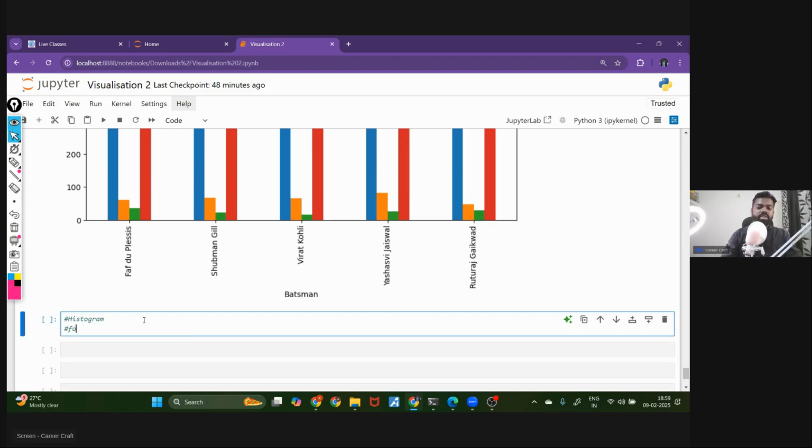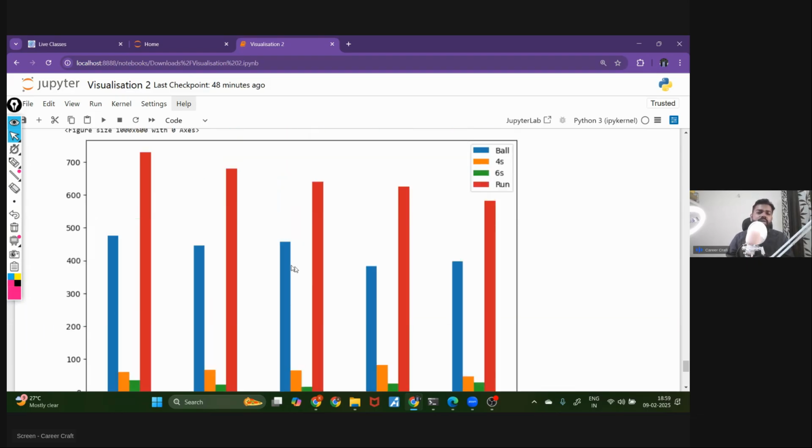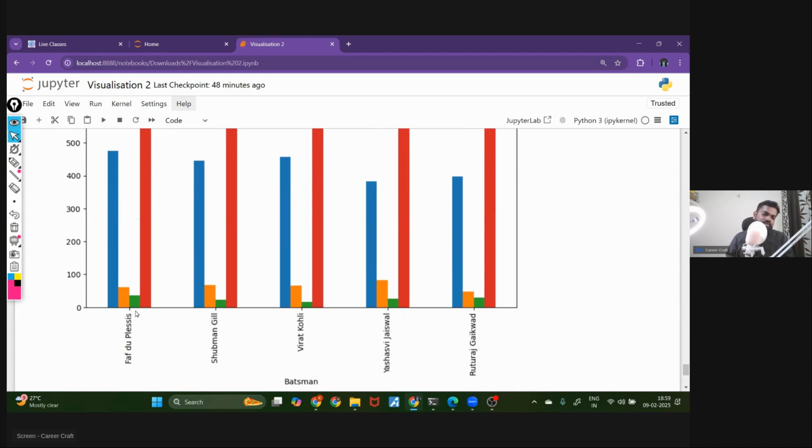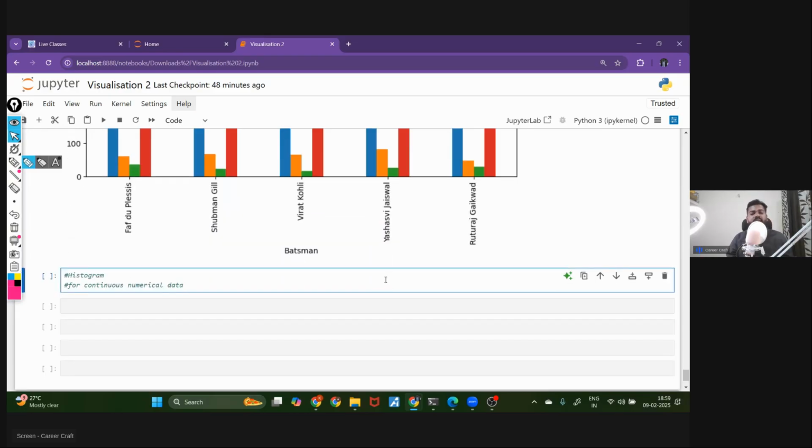For continuous numerical data. Till here, you were seeing that this was categorical, for the places. There was a categorical value, and then you were seeing the frequency, or the total value, something like that. Now this time, you want to make a plot for continuous numerical data.